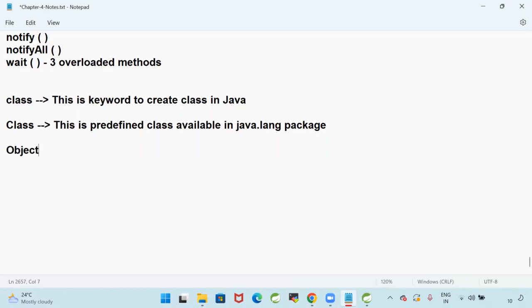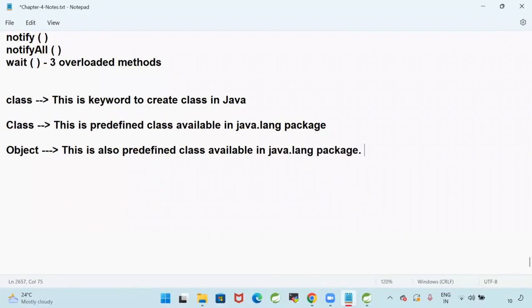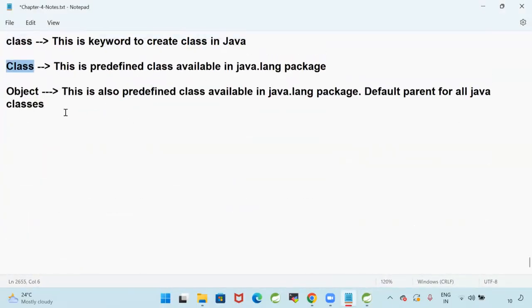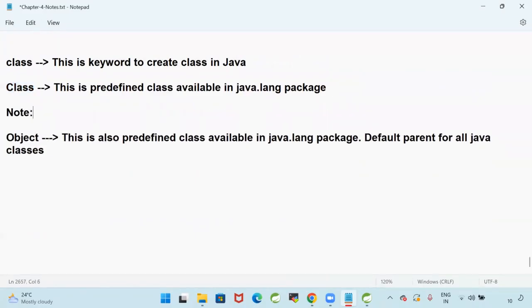What is Object? This is also a predefined class available in the java.lang package, the default super, the default parent for all Java classes. Perfect. In which class is this newInstance method available? In this class, the predefined Class. This class contains the newInstance method.